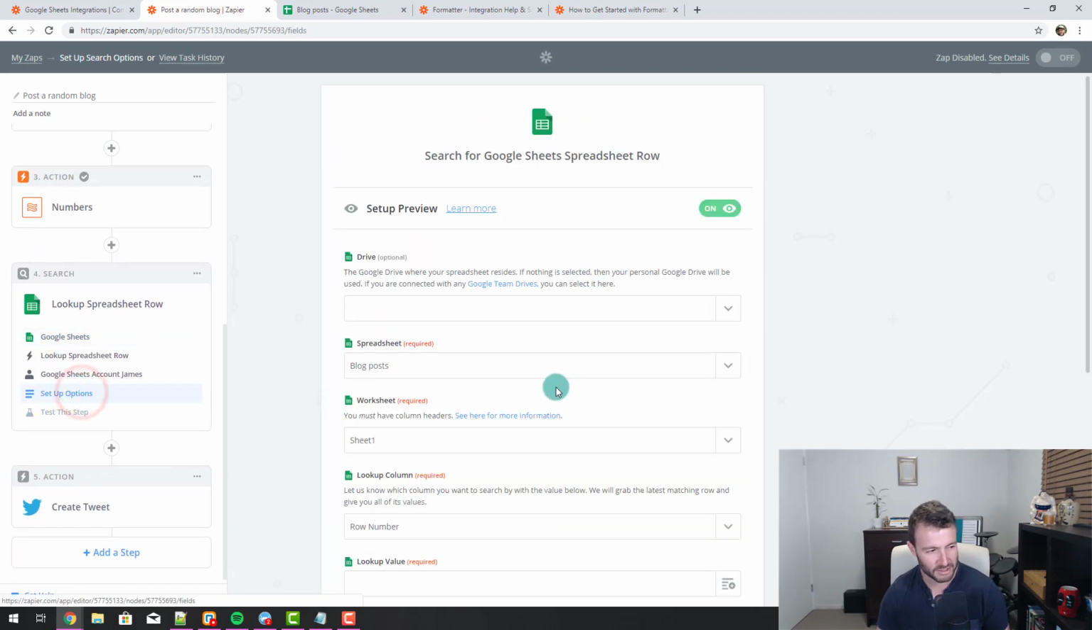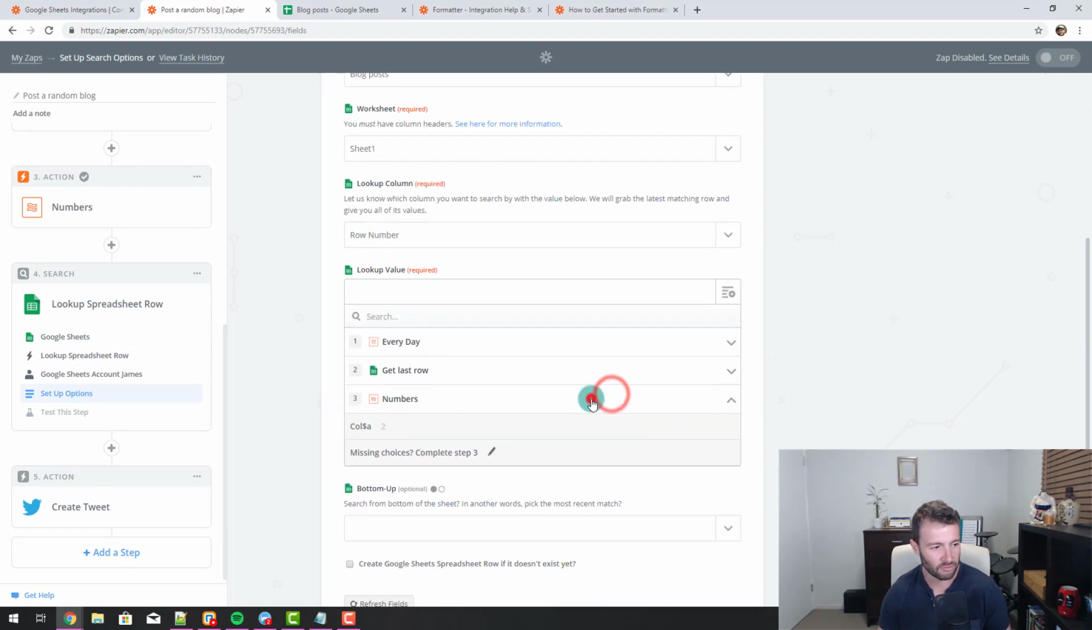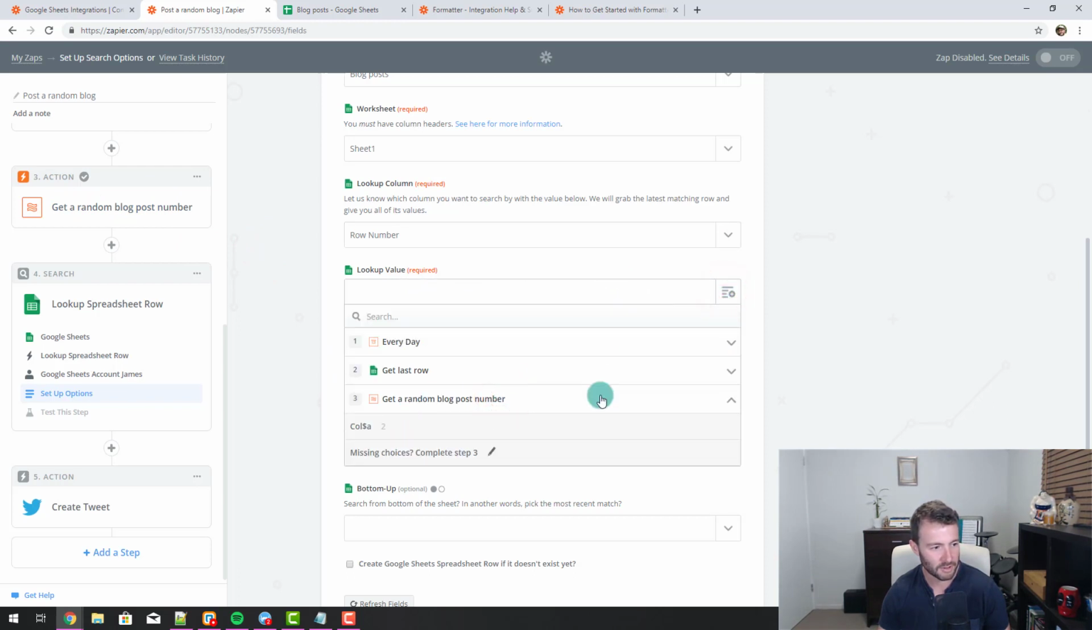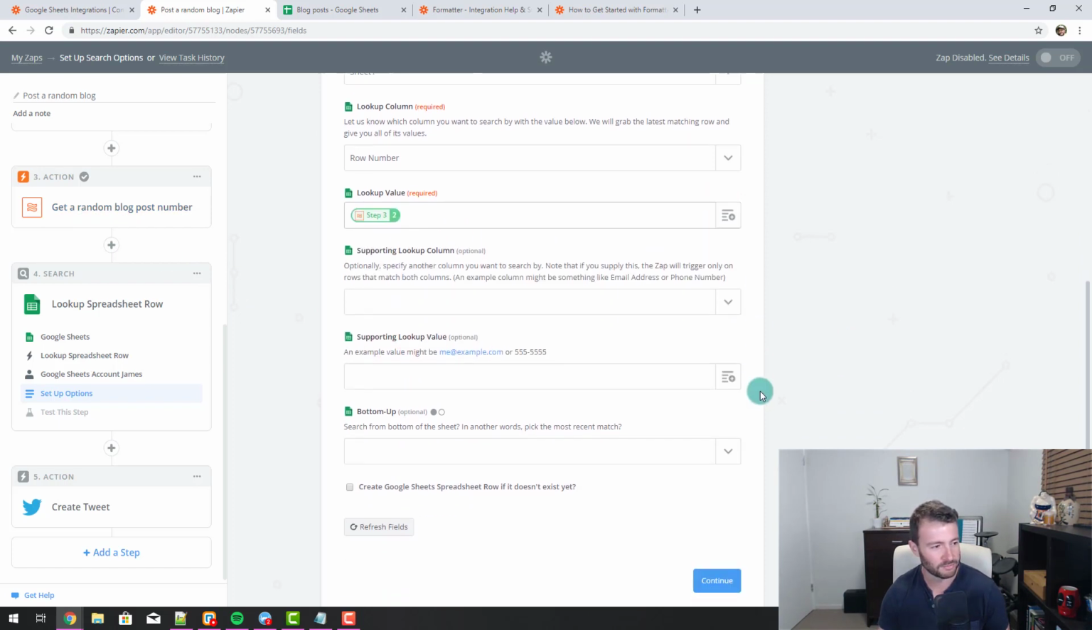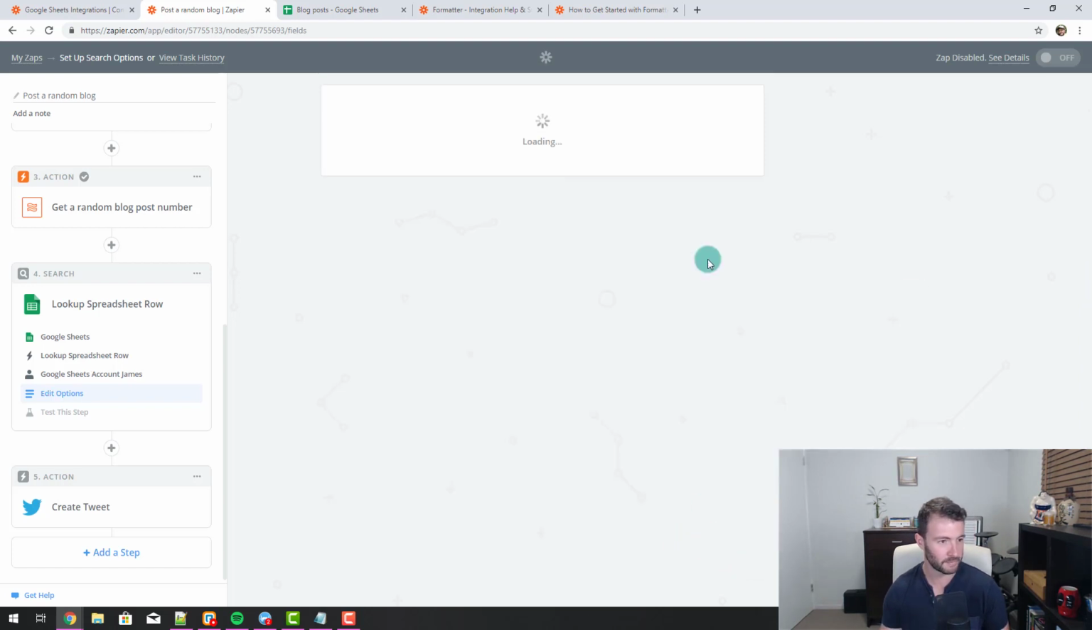So I'm going to come back to where we were, and I want to look up row number, and I'm going to look up the random. So I'm going to choose numbers. Actually, I might rename this now. Choose get a random number. I wonder if that's actually changed in here now. Yep. So sometimes it's helpful to name your steps like this. There we go. Number 2. Don't need any of this other information. Continue.